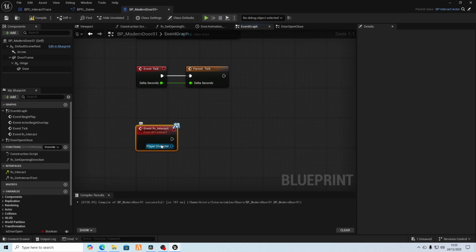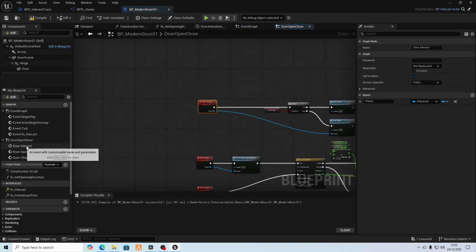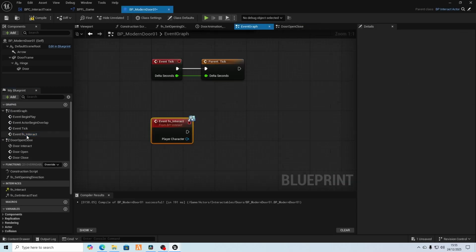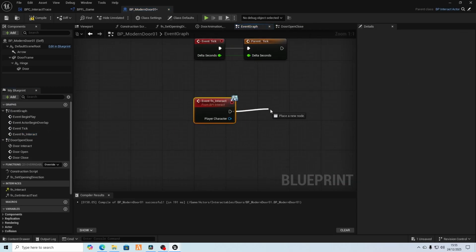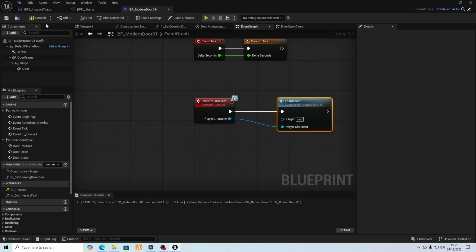So double click, and then all you want to do from this is you want to drag off this and interact with the door. So if we expand this, we get this door interact, remember, which was this. That will allow us to open and close, toggle the door. So back into your event graph. So drag off and type it, or even easier, drag fn interact onto there, and player character onto player character, and that's it. Okay, and we'll get back to the video now.